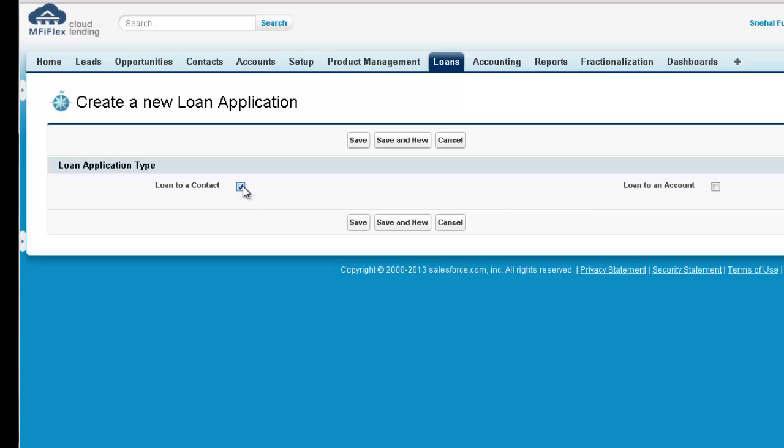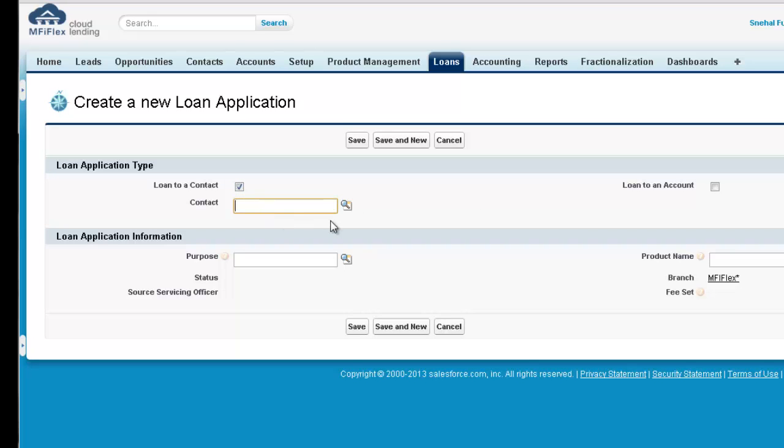If we click on contact, for example, and we search for Andy Trader, or if we wanted to go to the loan from an account, we can click on account, and the account comes up as Trader Inc. So we have a choice of either the loan to the individual, Andy Trader, or loan to the account, Trader Inc. Let's, in this example, go back to the loan to contact, and we'll make it Andy Trader.